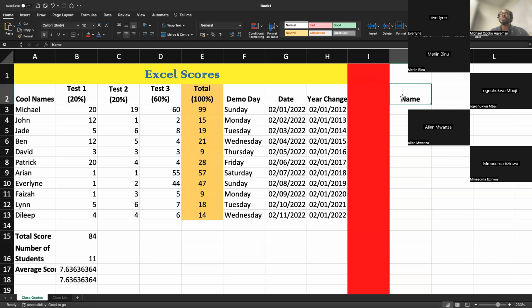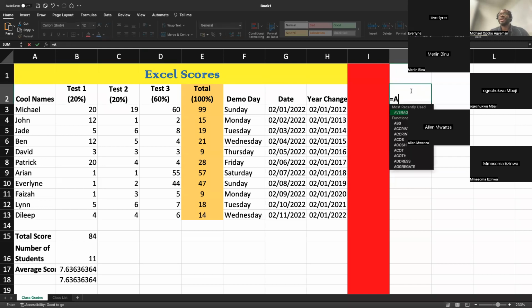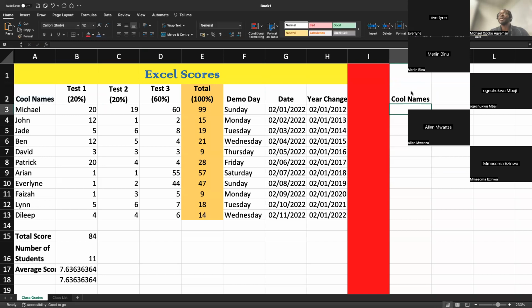So let's do some referencing. We just want to make sure that this is an alias, it's just another representation of the content that is there. So to do that, I just want to clean this first. I want to do the equal sign, and I want to say J2 is actually equal to A2, for example. So if I press enter, it's cool names. If I want to change it, I can just put names, and you notice that it changes to names.